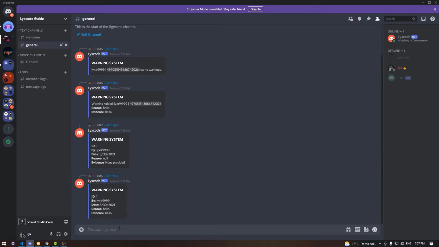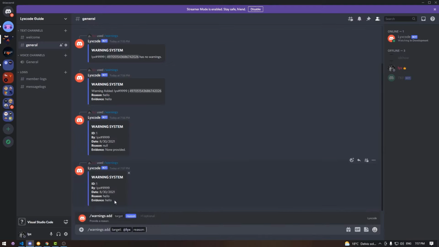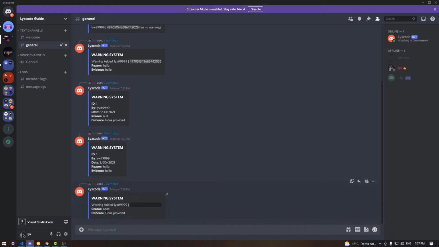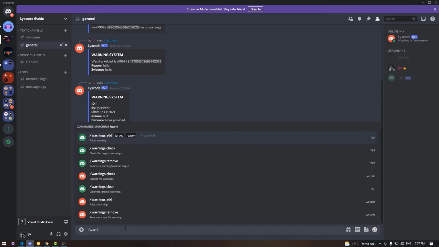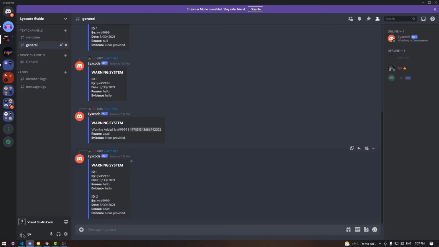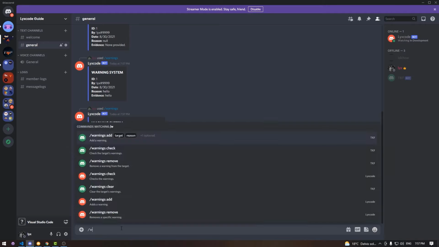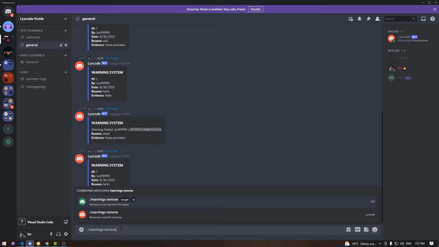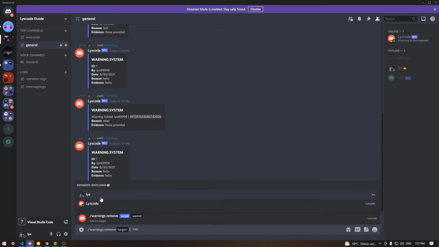Yeah, so let's add another warning. So warning add the red bot, leaks, whatever, evidence does not provide evidence. So you can see not provided. Now if I check my warnings, check leaks, we see that we have 2 warnings. So let's say I want to delete this warning, but keep this one. So remember the reason and the evidence. So now I type warning remove, and here I'm going to type my name, leaks, and the warning ID is 1.